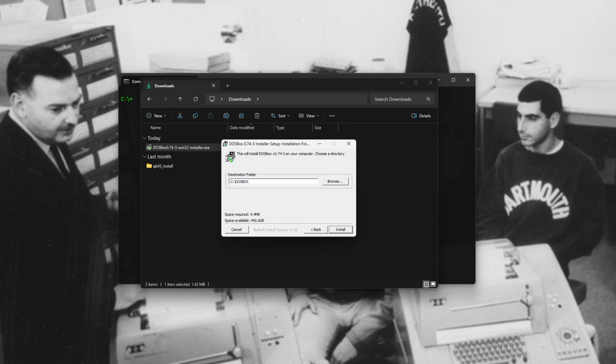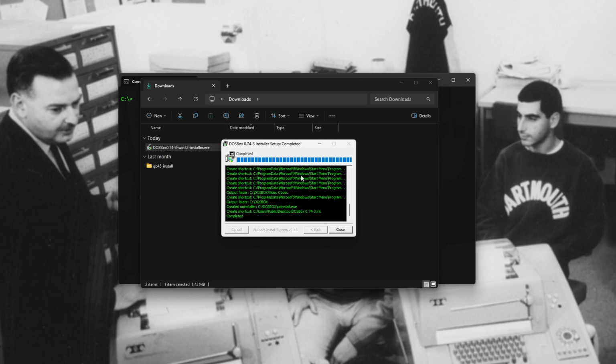Okay, so we have DOSBox. All the instructions I'm going to be doing are going to assume that you installed it in the same location that I'm installing it. So if you decide that that's not what you want to do and you want to install it wherever you want to, by all means do so. Just adjust all the instructions accordingly. So click install. It's very quick.